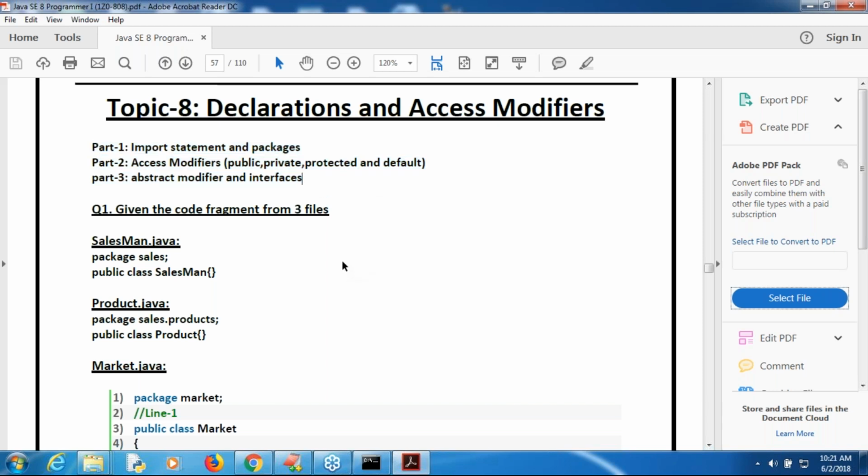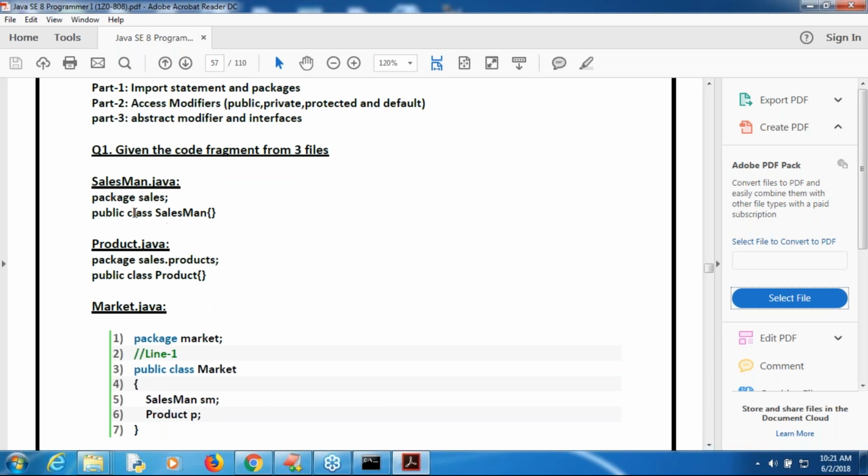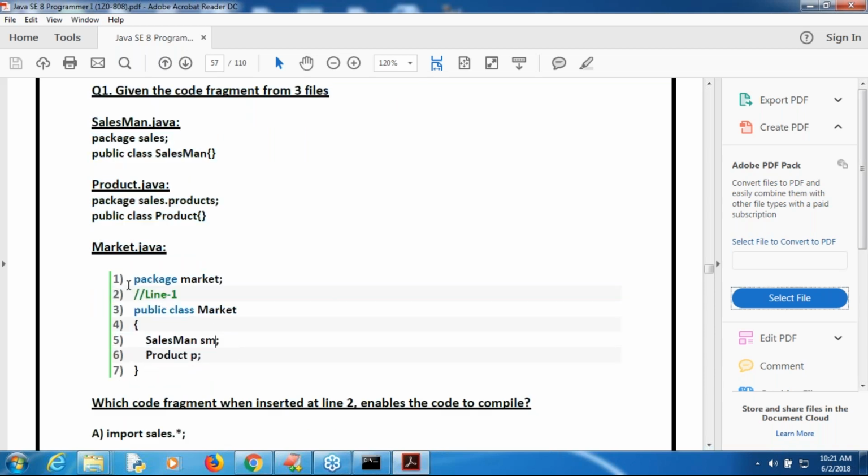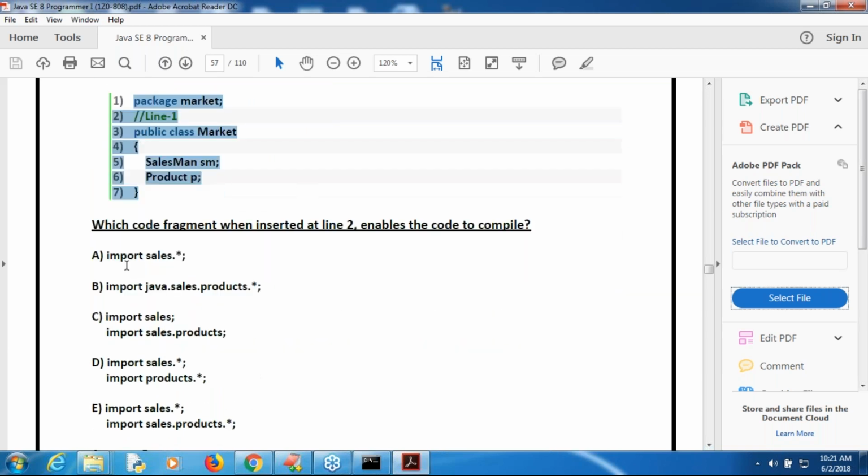Remember, declarations and access modifiers, right? Sir, what kind of questions can you expect? Here a package is there. The package contains some classes. If you want to access this one, which import statement must be used, like this. Regarding which import statement is required, that is one possibility.